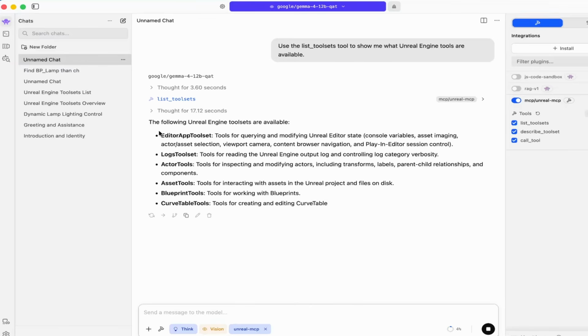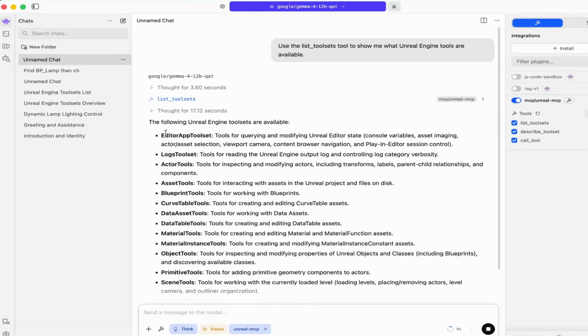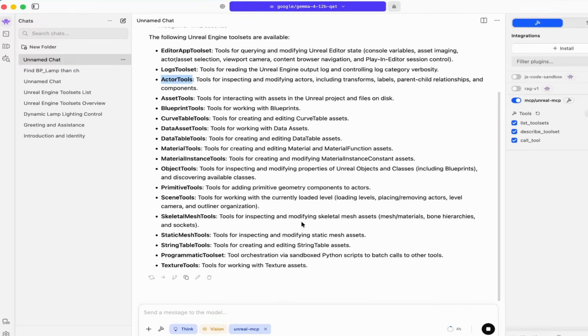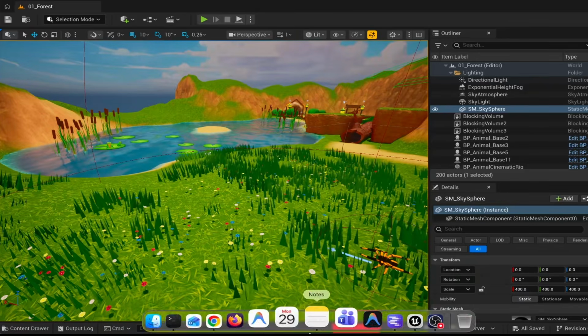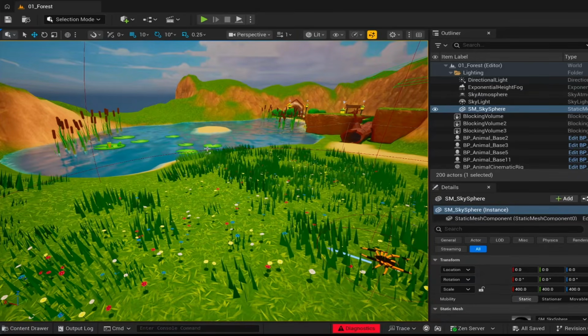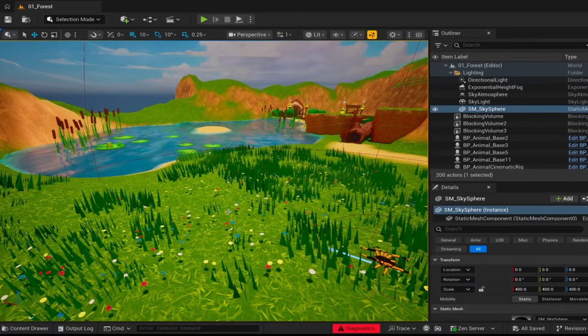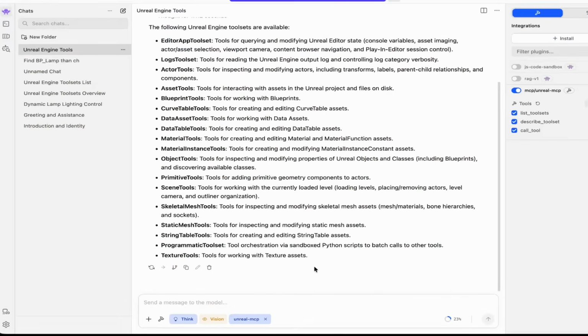And you can see here what is available. I think altogether there are 17 different tools that we can use with Unreal. Let's say editor app toolset, or logs toolset, actor toolset. That means it accesses tools, and it will describe what you can do with them. So you can see this is already done, and you can start giving it instructions to change your project that is running here. You have the tools, it is connected, the server is running. So you could say that you would like to do something, and then it will execute it for you.